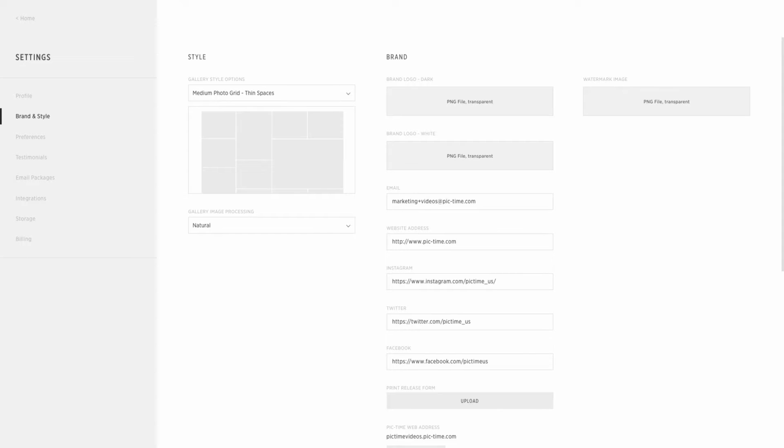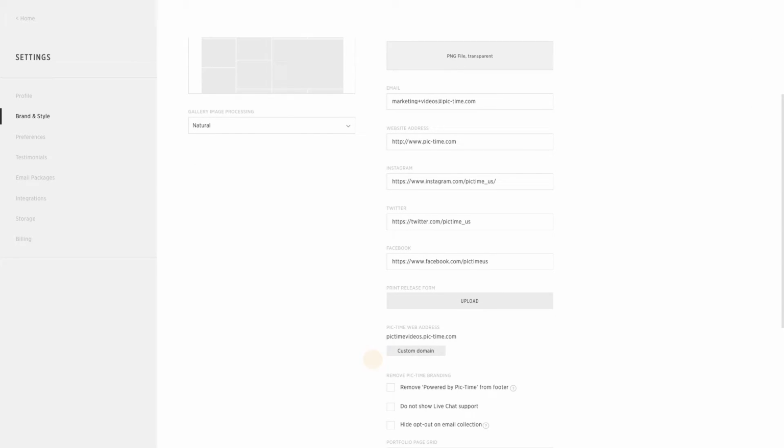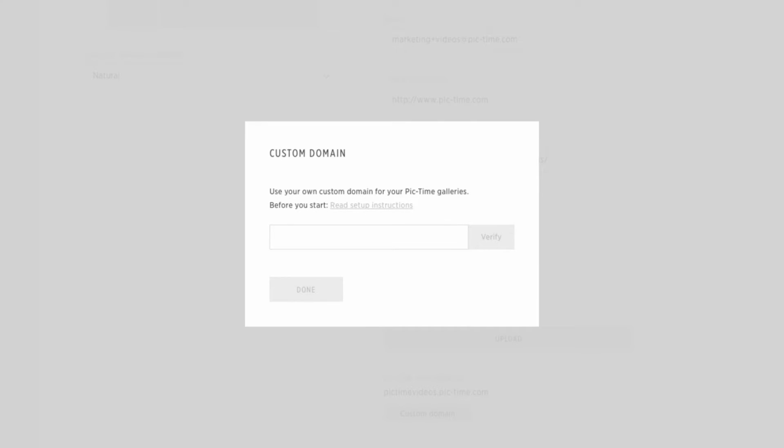If you are subscribed to one of the paid Pic-Time plans, you can add a custom domain to your account. Select Custom Domain and click Read Setup Instructions to begin configuring your domain DNS settings.